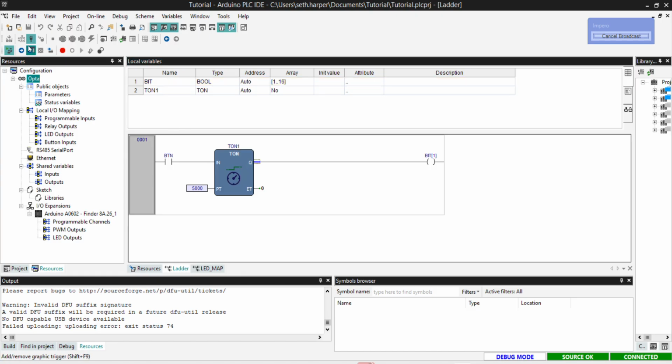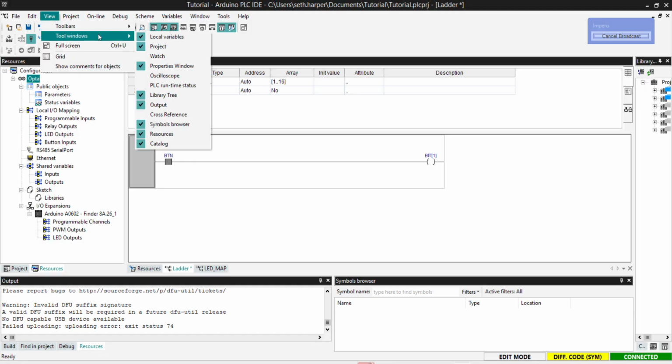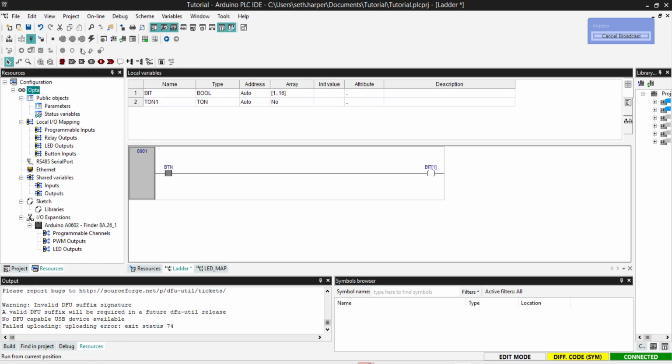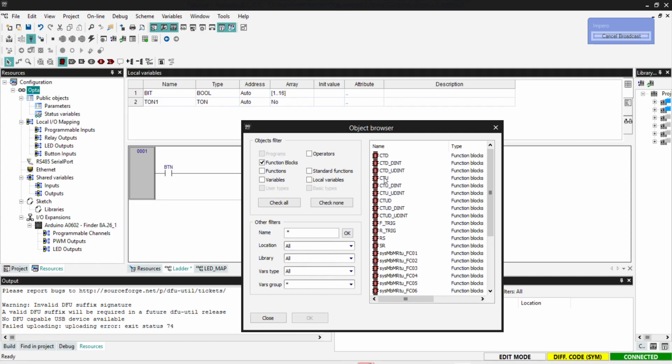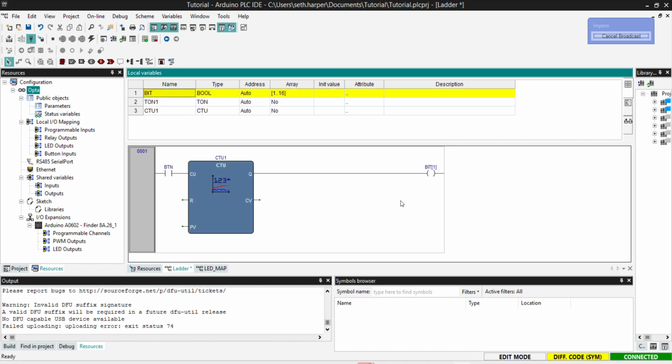Okay, the other thing is the counters. So rather than go to that every time, I'm going to find the FBD bar. That's my function block diagram. So now I can just click new block instead of going to scheme, all that nonsense. So I'm going to find CTU, and we'll call this CTU1.